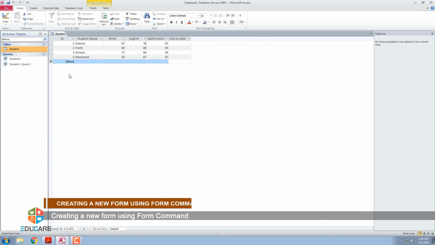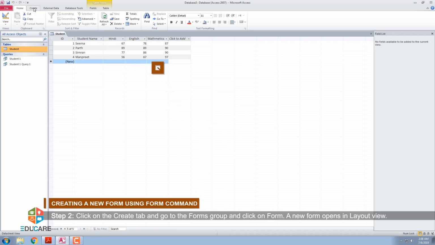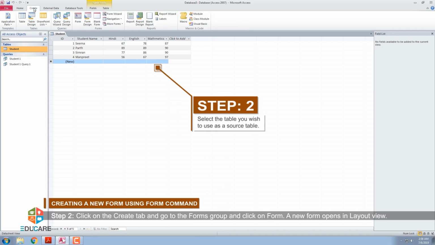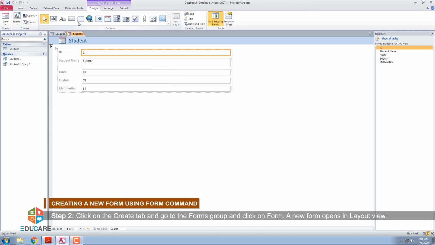Creating a new form using Form command. The basic form command is the one that allows the person entering the data to see just one record at a time. Step 1. Select the table you wish to use as a source table. Step 2. Click on the Create tab and go to the Forms group and click on Form. A new form opens in Layout view.